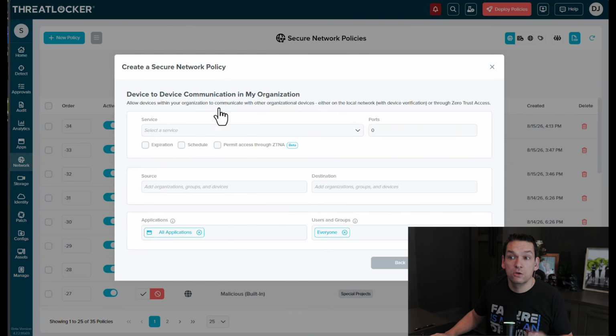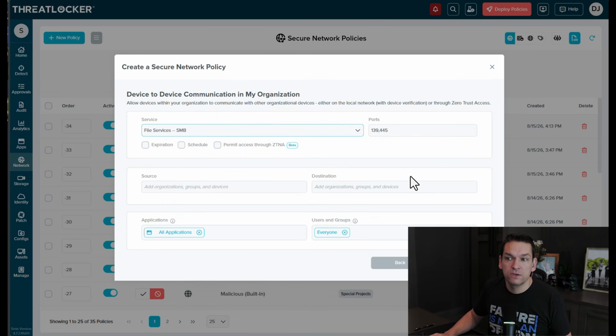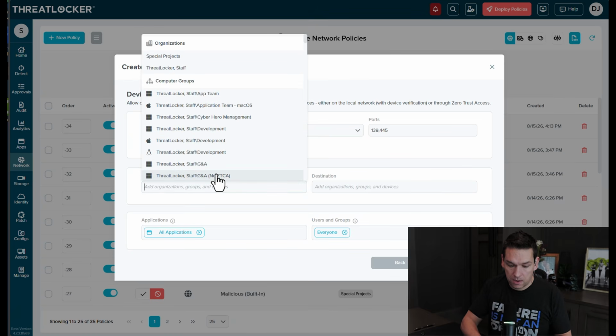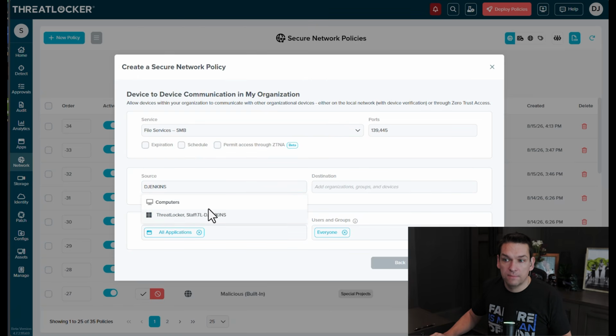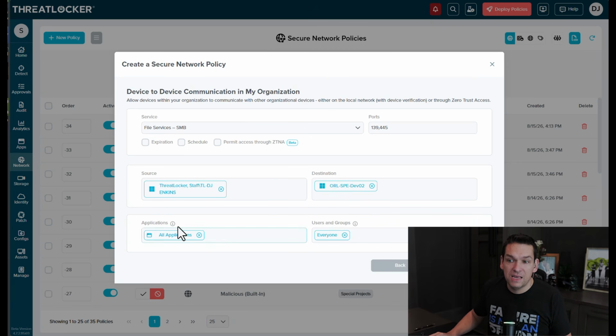The next thing I'm going to do is the same thing, but I'm going to do an SMB connection. So I say File Services, SMB. I'm going to pick the source, which is my laptop. And again, I'm going to pick the destination because I want to be able to copy some files to this special project server. I can pick the applications again.